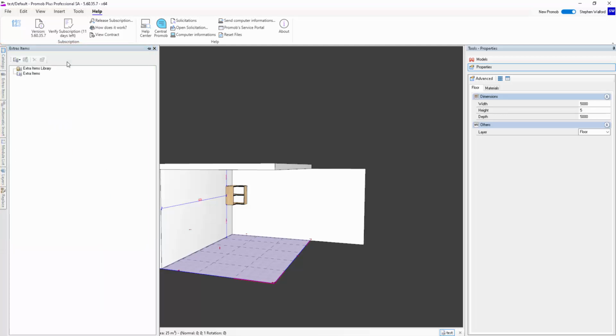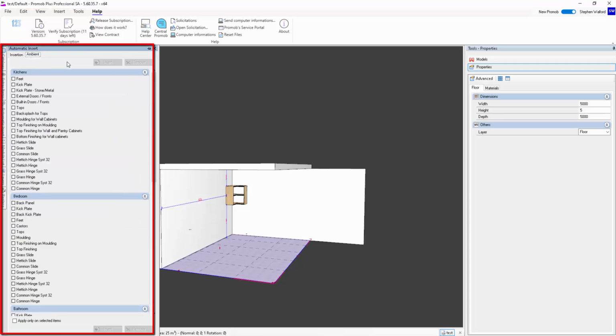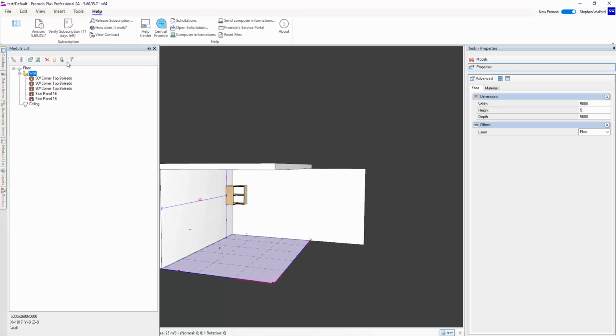Extra items is the same as we had before. Automatic insertions, this again you can change, and depending on what room you're working on or what section you want to work on, you can obviously do automatic tops, kick plates, you can put different hinges and things in, all from here, which will be automatic into the system. This one will give you a model list, so it'll tell you what is actually inside the project.